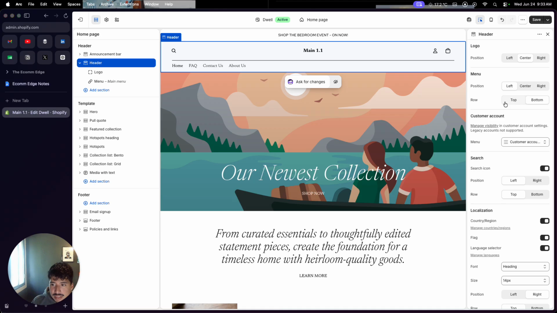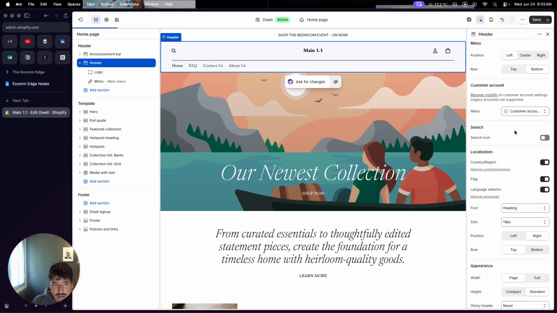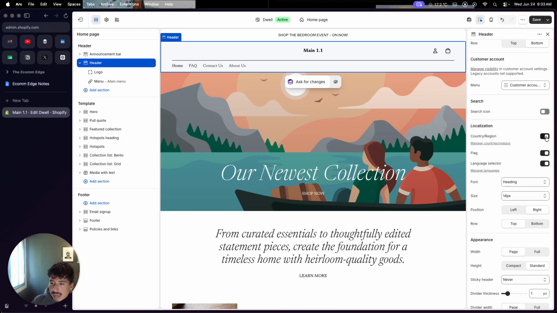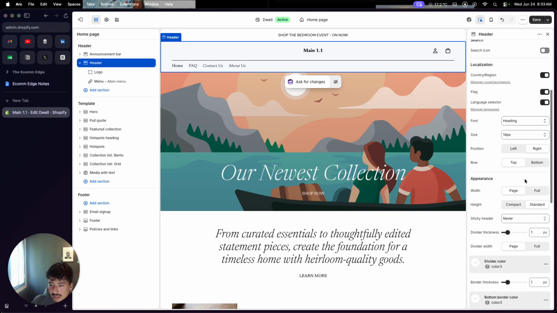And the next thing we're going to do is turn off the search icon. We don't want the search icon there because we only have one product. We can go ahead and turn off the flag if you want. If you don't want that, you can customize the language selector as well.